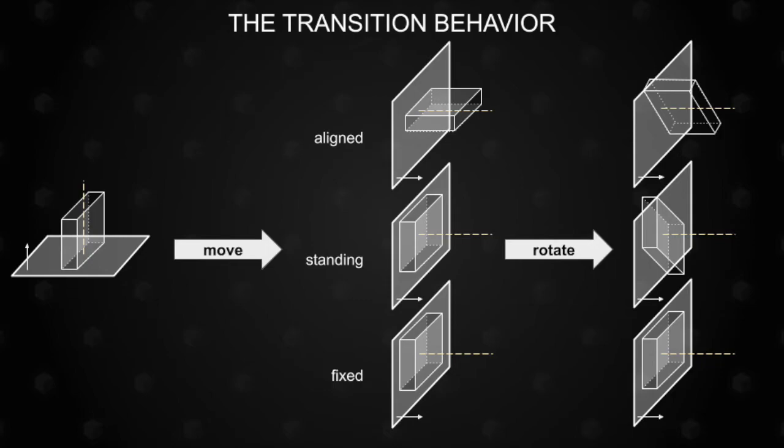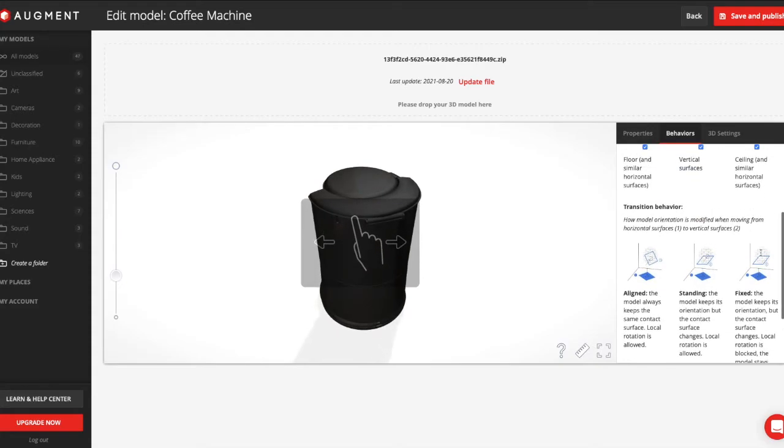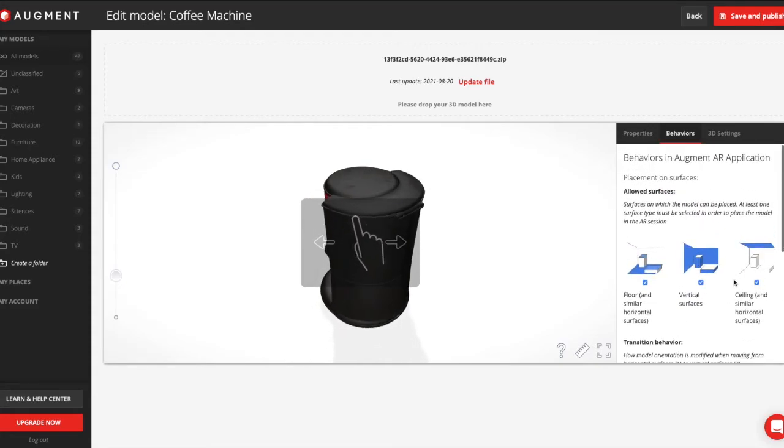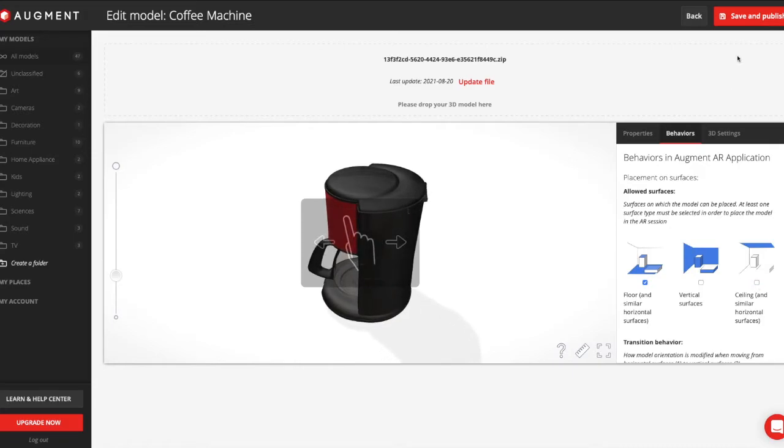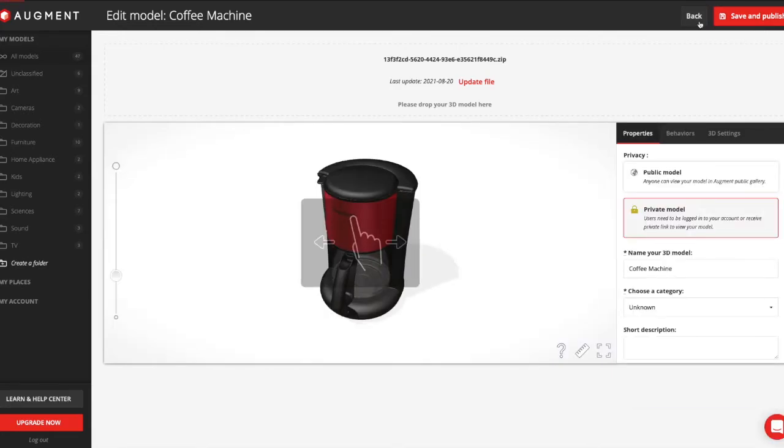Let's go back to the Augment Manager to customize our different models. Our coffee machine can only be placed on a table, so we deselect the last two options to only allow horizontal surfaces facing upwards. We keep the transition behavior unchanged. It has no influence because we cannot move the model on vertical surfaces. We save and continue with the next model.